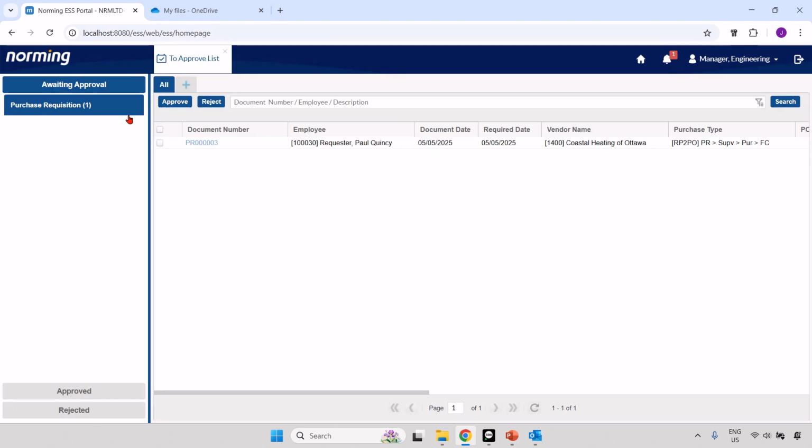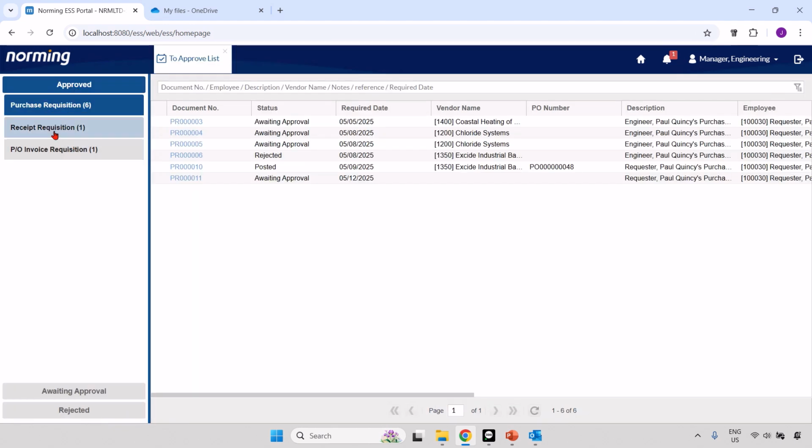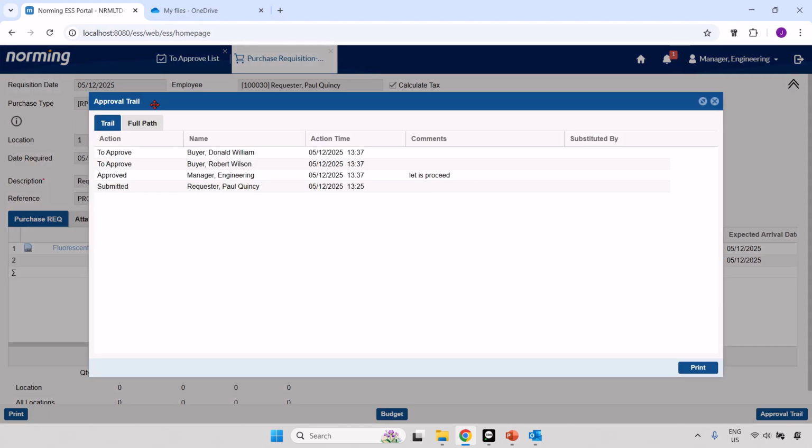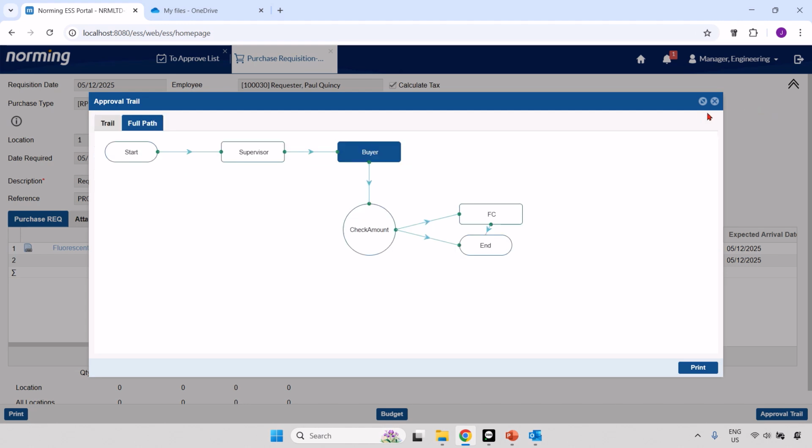So now let's look at this. From here you can see these are the items he approved. We can click this one, and from the approval trail you will see the next step will go to the buyer. Here you can see there are two buyers in the list because I configured the system so that either one can process this requisition. So now it flows to the buyer in the procurement team to get the quotation from the vendor.